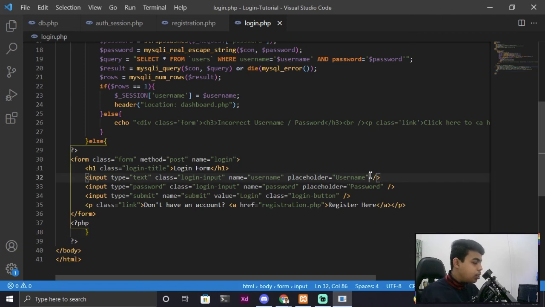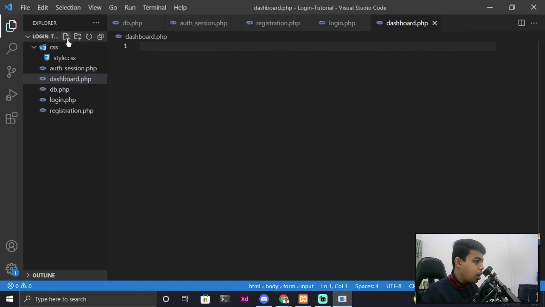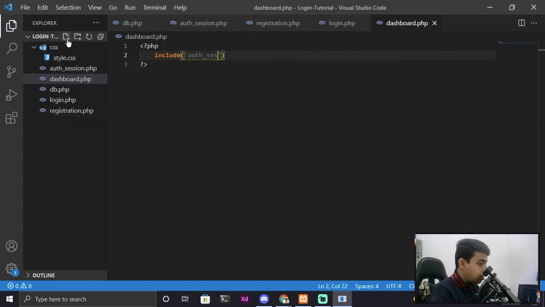Are we? Yes. So now what we need to do over here is create a dashboard page to display the users after the user has logged in successfully. Am I right, guys? Yes. So for doing that, create a new file. Name this file as dashboard.php. Alright. In this, you need to write the basic syntax for PHP. And in this, you need to include the auth_session.php file. Why we are including this file over here, I will explain to you. After you have included this file, you are all set.